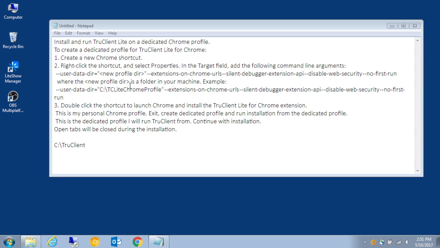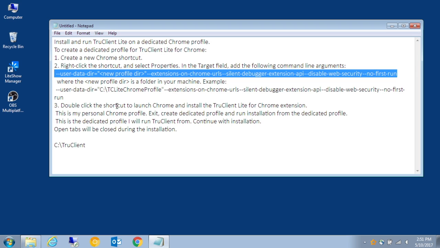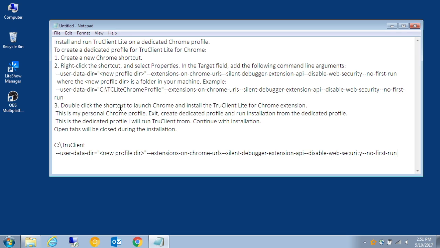Now that we've created our folder, we have almost everything that we need from step 2. The last thing we need to do is copy this line from step 2. You'll notice in the instructions it says that we should replace new profile directory with the folder on our machine that we created for our dedicated Chrome profile. That's why we pasted this down here. Let's copy that and replace this with the path to the folder that we just created. Now that we have all this information, we're ready to create our shortcut.